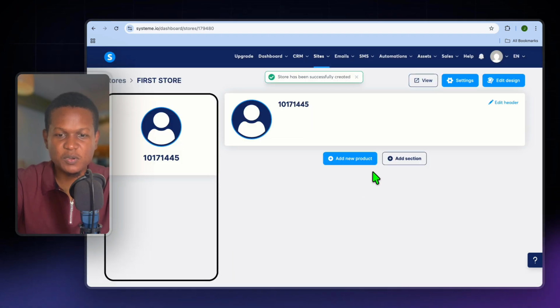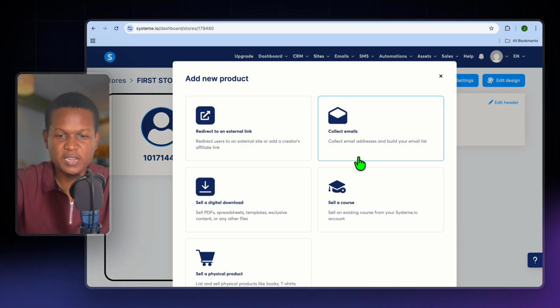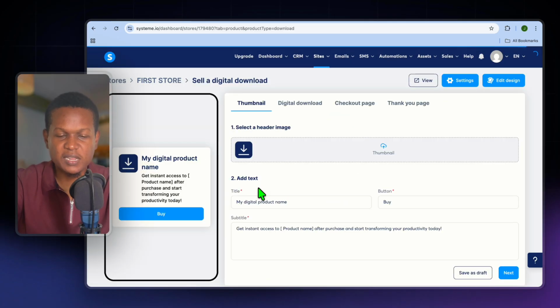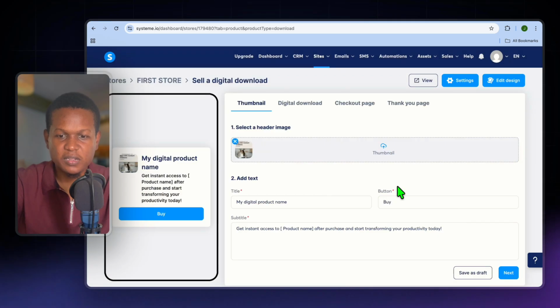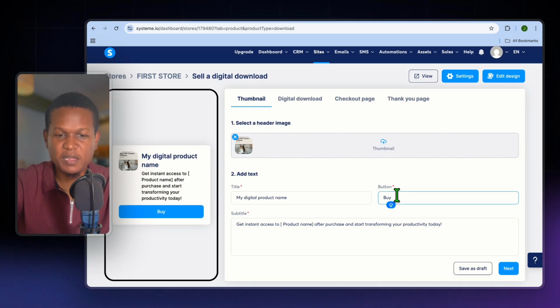After you've done that, it is now time to add your products. So you can tap on add new and we could select sell a digital product. Then you can upload the product cover. So let's say this ebook. So I'll select the ebook cover. Then you'll scroll down, you can edit the buy button. You can also edit the title. Then you'll tap on next.